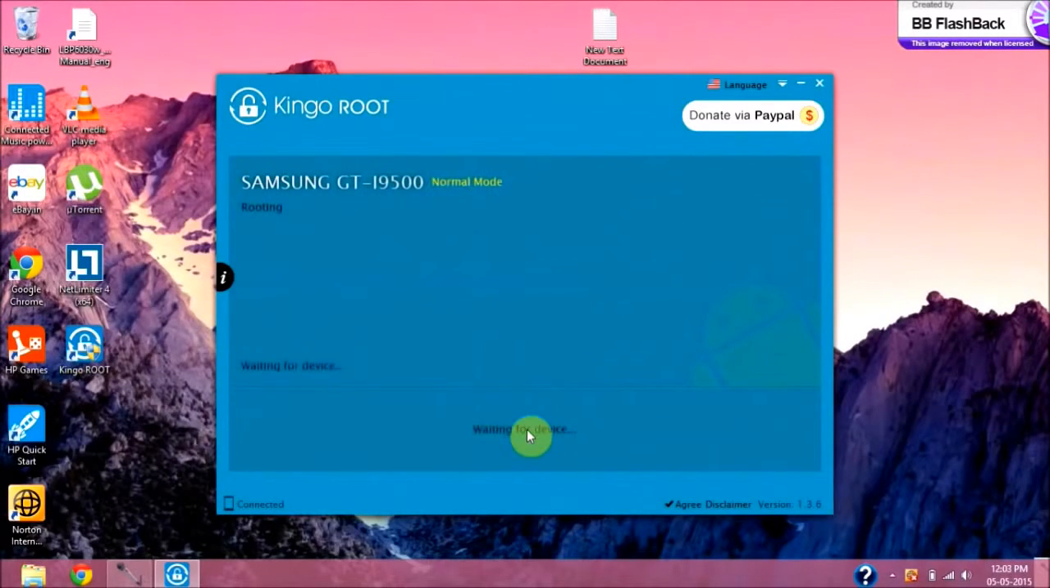So hit on root. Now during the entire process, your phone will flash a couple of times. You will see the Kingo root logo on your phone. It might get disconnected and reconnected automatically, and at the end your phone will reboot. During the entire process, do not touch your computer, do not touch your phone, and do not touch your USB cable. For the next 5 to 15 minutes, just sit back, grab a cup of coffee, and let the Kingo root app do the magic. And by no means disconnect your phone during the entire process.